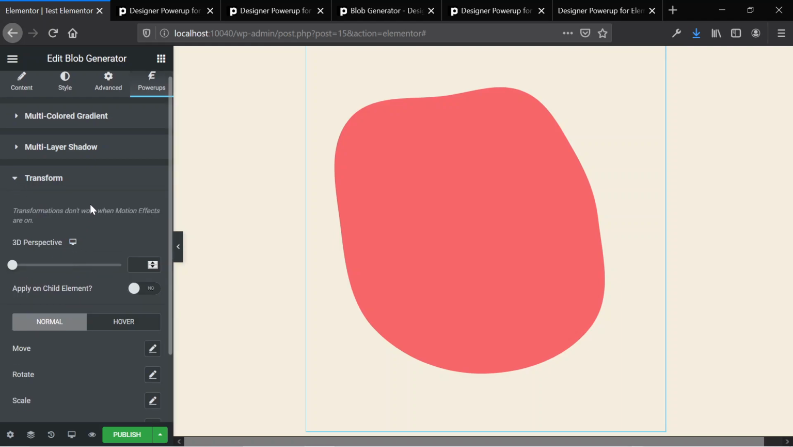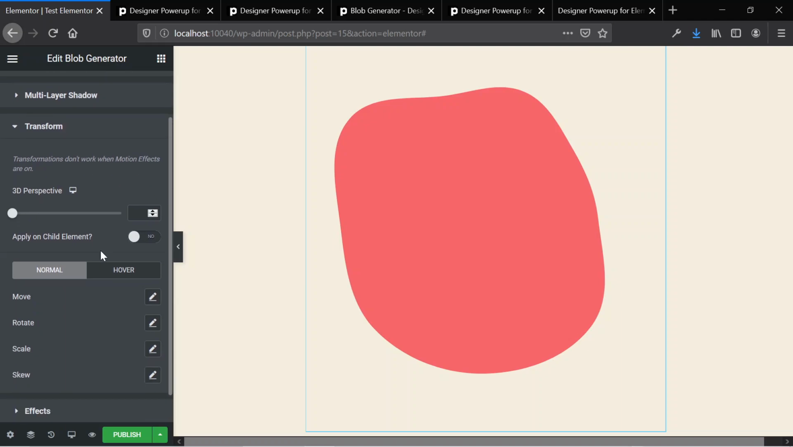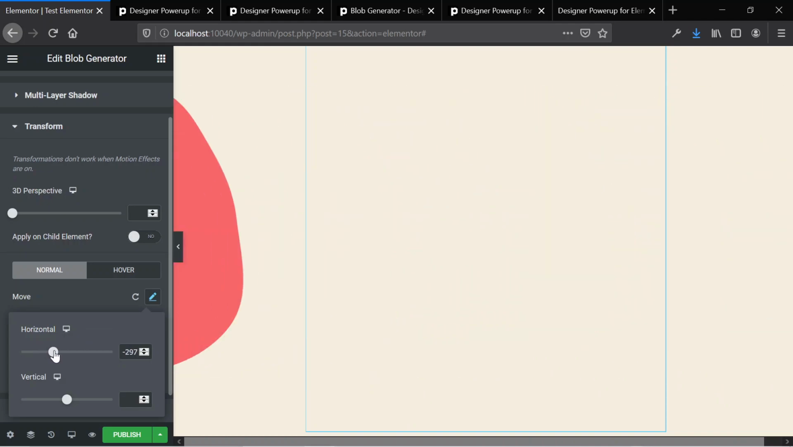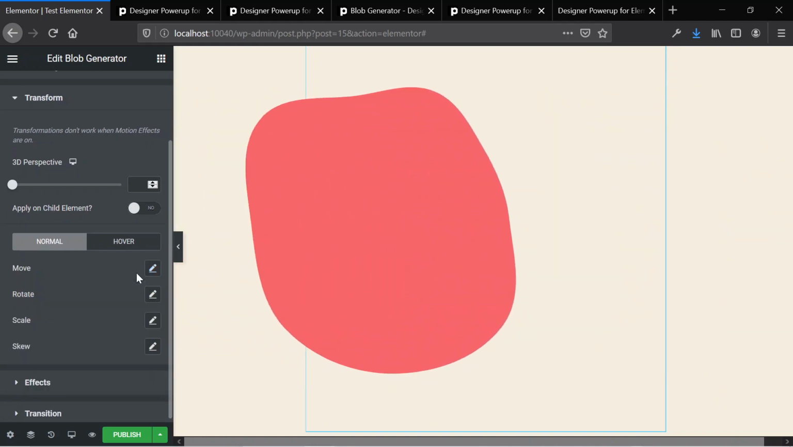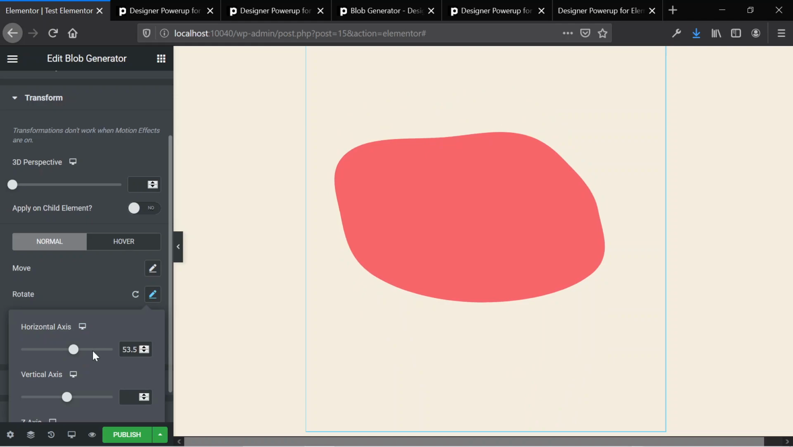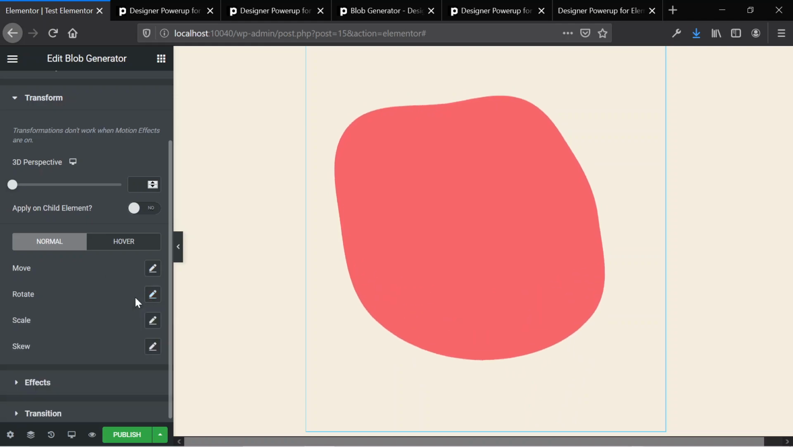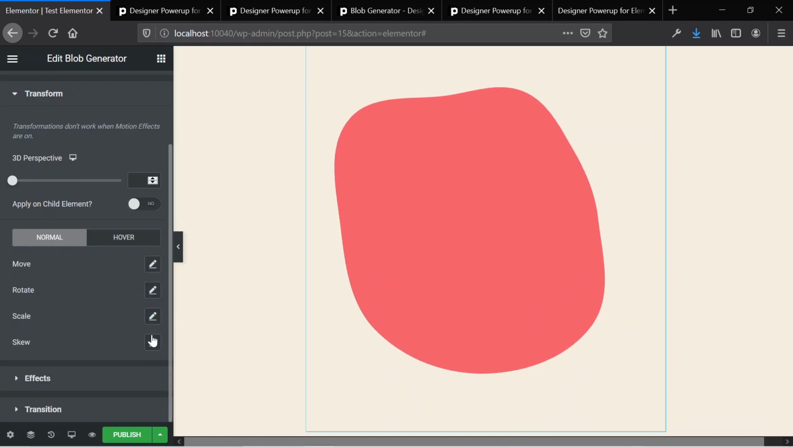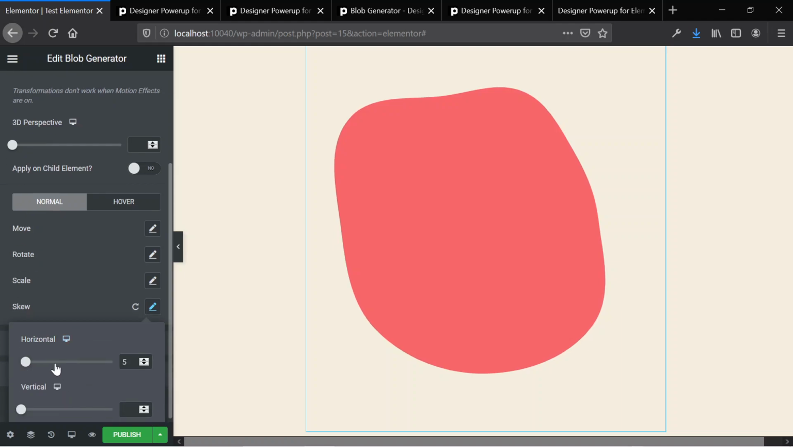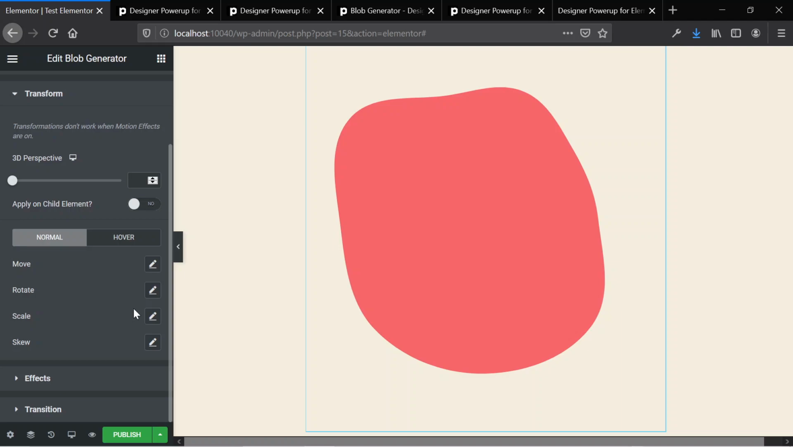Alright, so next up we have the transform section, and in transform it's the basic CSS transformations, move it up, down, sideways, skew it, stuff like that, and it's just a very simple and easy thing to use, and it basically applies those transform CSS values using the Elementor builder, so you don't need to either know the CSS or you don't need to add the CSS elsewhere.